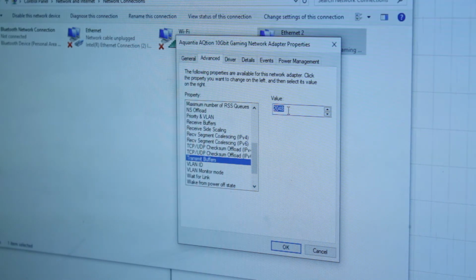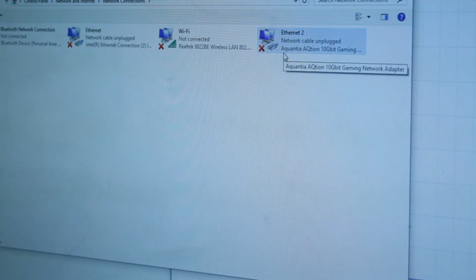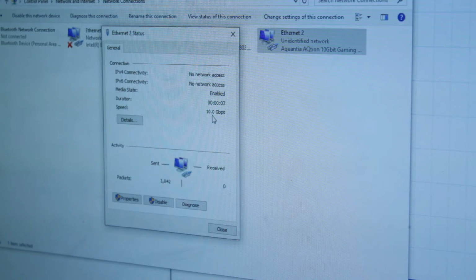We can max it out at 8184. It works in increments of 8, so we're going to set that. Click OK. It's going to reconfigure the network card. It says disconnected right now, and it popped back. Open it up. Still got a 10 gigabit link.